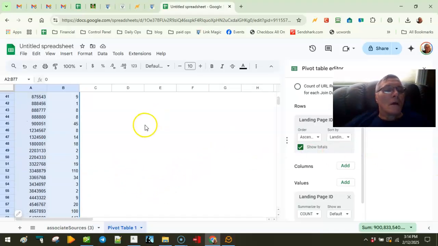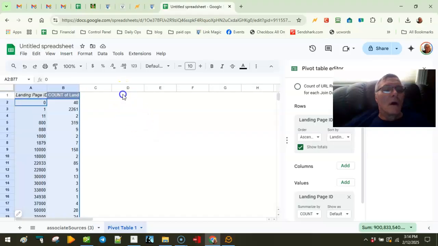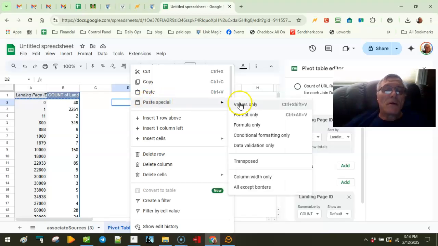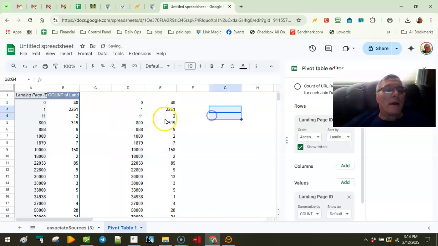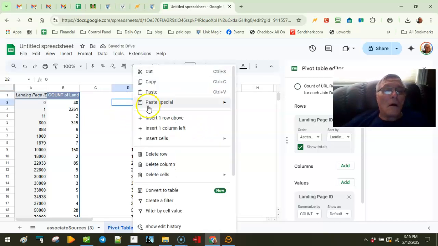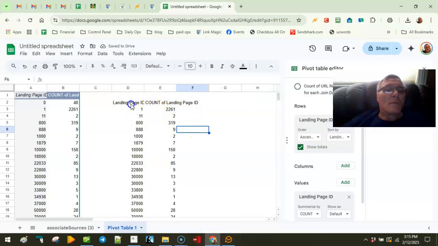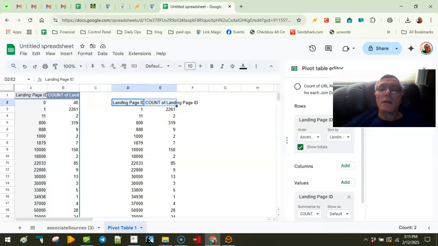Copy it. Now come over here, just pick a point, paste special, values only. There we go. Now, I'm going to put my headers above here. All right, so now I'm going to come in here and just highlight those.